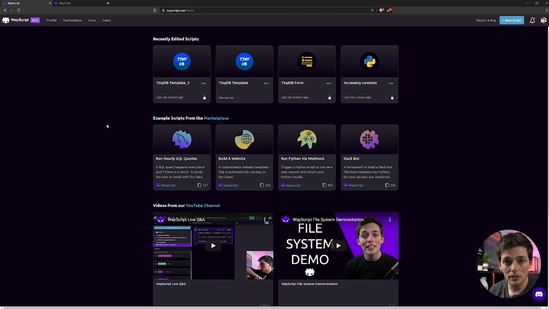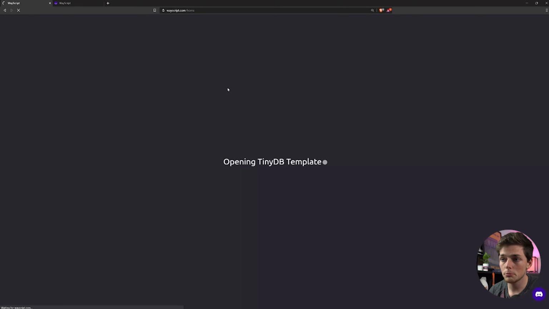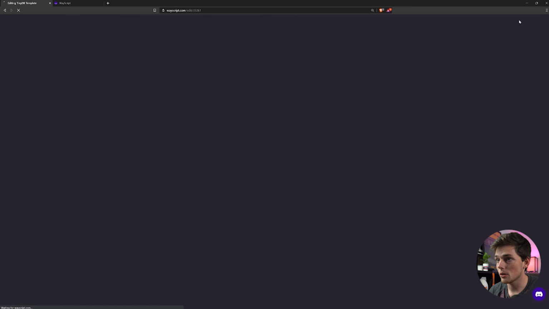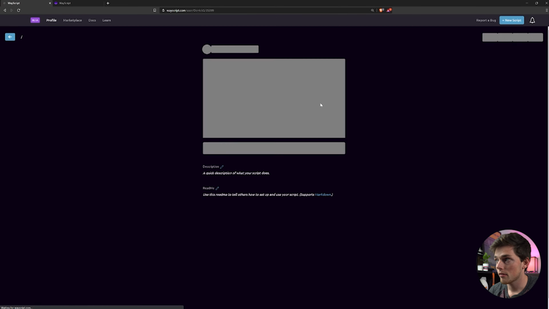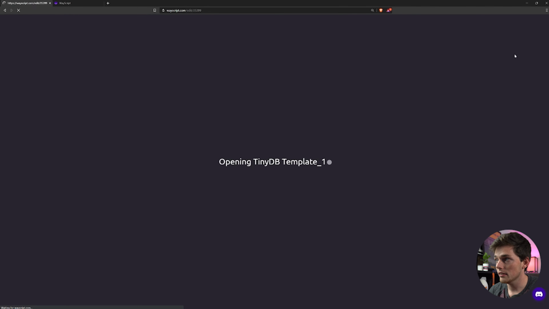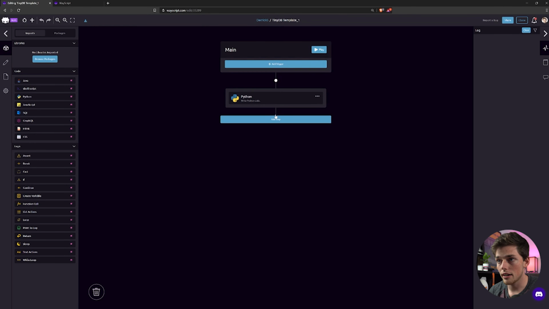Starting out, we can either build this from scratch or we can just clone a template. I have a template already created, and the link for this will be in the description below. But what I'll do is I'll just clone this program so we have something to start with. Now we can click on Edit in the top right corner and begin editing our program.